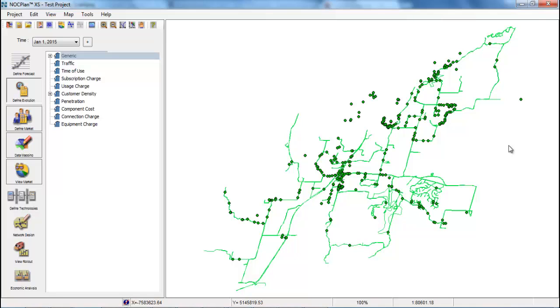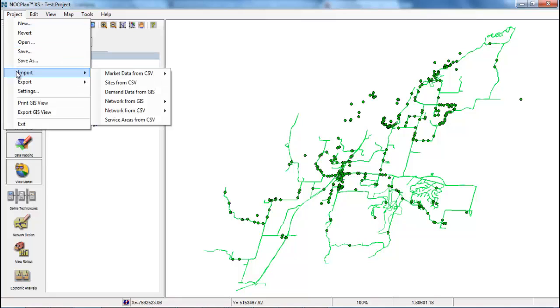The second input is how CSVs are imported into the NOCPlan, which is called the import CSV file functionality. Go to the option project, import. The user can import any of the CSV files mentioned below, like services, customer classes, densities, sites from CSVs, service areas from CSVs, nodes, links, systems.